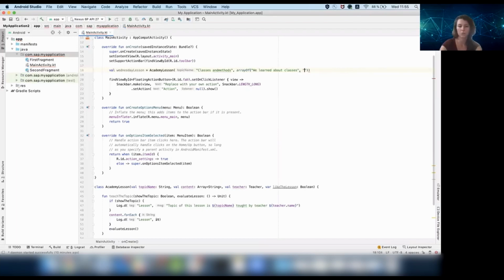And also we learned about methods. And we still have to pass also the teacher. So I will create the teacher who will have the name and also the sex. And also we have to pass the last parameter, if we liked the lesson.